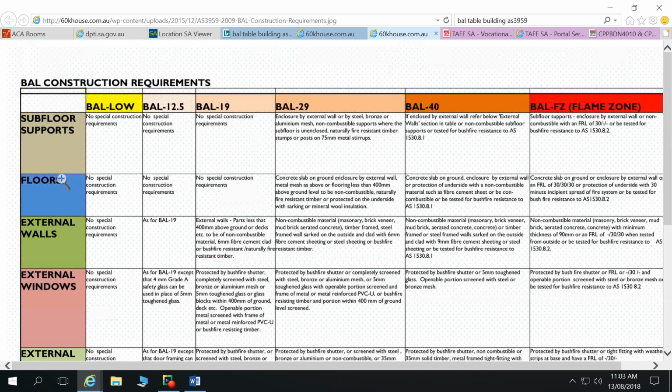We've got BAL low, no special construction requirements. That's all fairly simple. Get to 12.5. We've got some bits, right? You have to do, 4 mil grade A safety glass can be used in place of 5 mil glass, so for glass within 400 millimetres of the ground, etc. So you start getting some things happening.